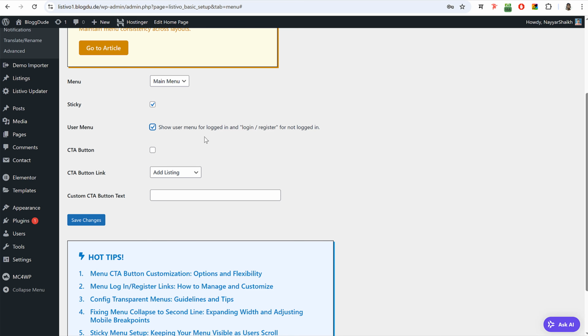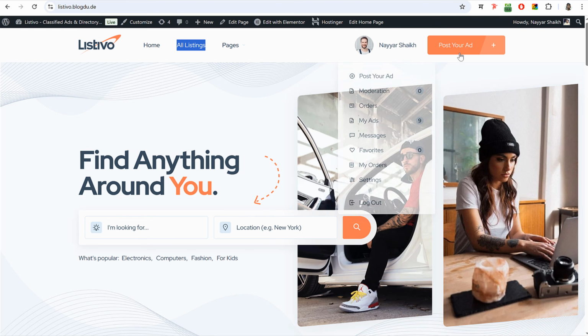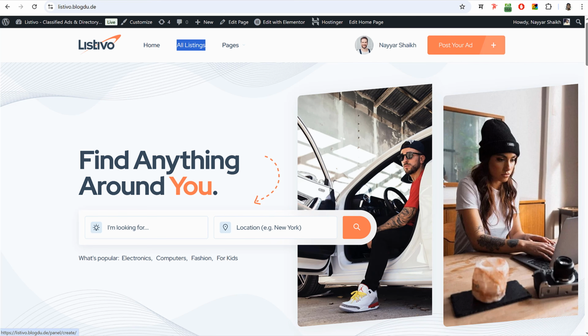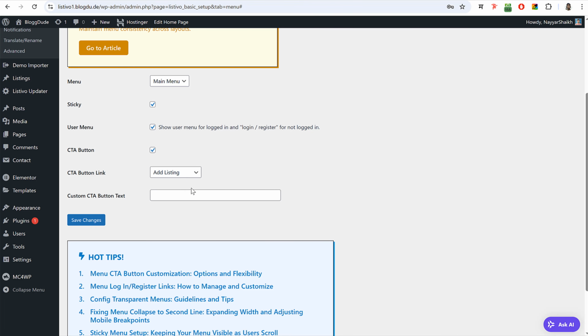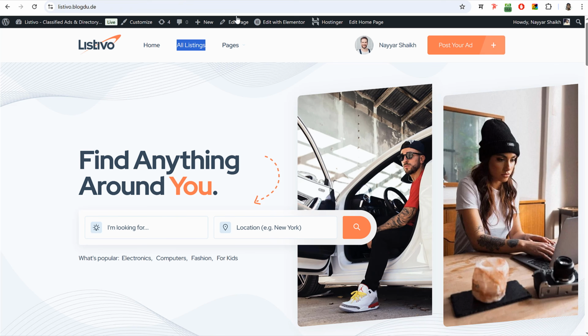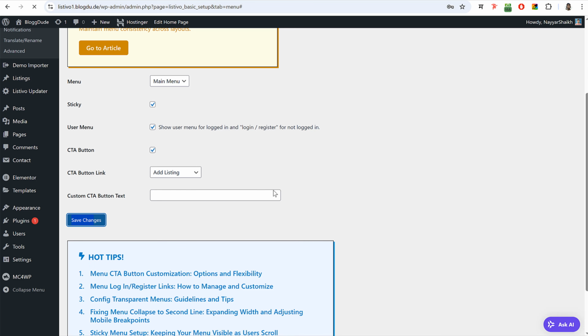User menu, we want to show user menu instead of login register when not logged in. CTA button, call to action button, which is this button, post your ad. So instead of post your ad, it will say ad listing. It is the ad listing page, but if you want to say something else, maybe ad post, anything like this, you can type in anything you want. Whatever you want this button to say, you have to type in that text and click on save changes.